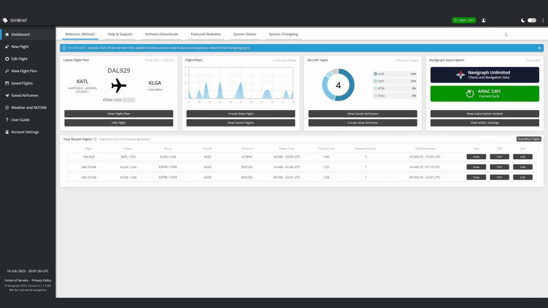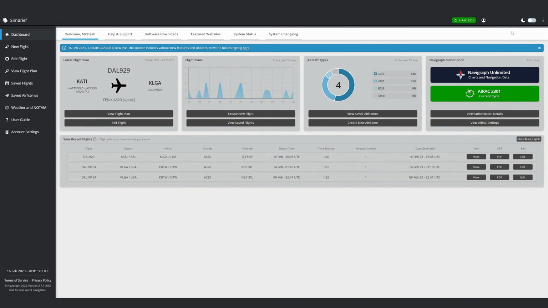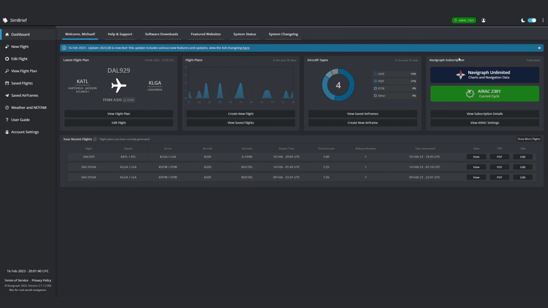First thing you want to do, though, is click my favorite button, which is dark mode, up here in the top right. And now we no longer have the need for sunglasses to open up SIMBRIEF while everything else is in dark mode and you get blinded.